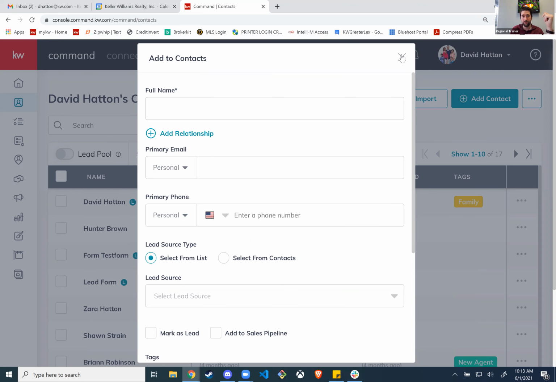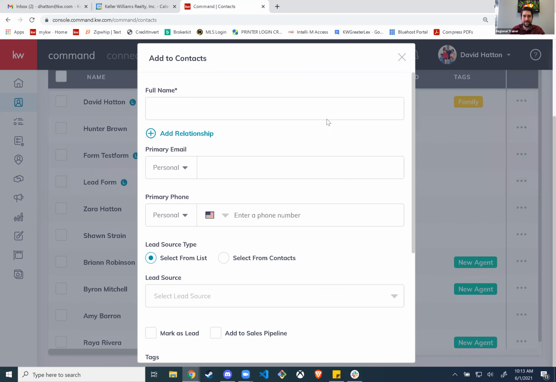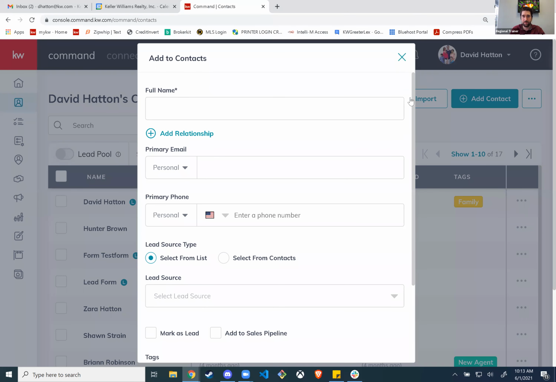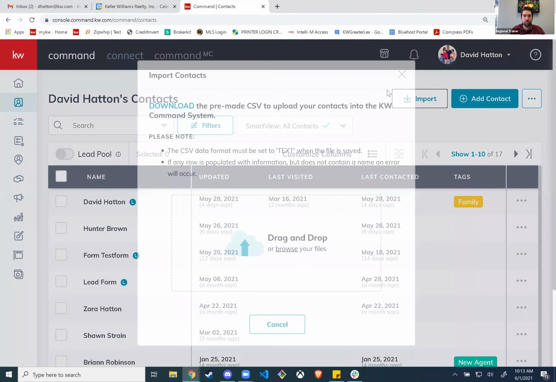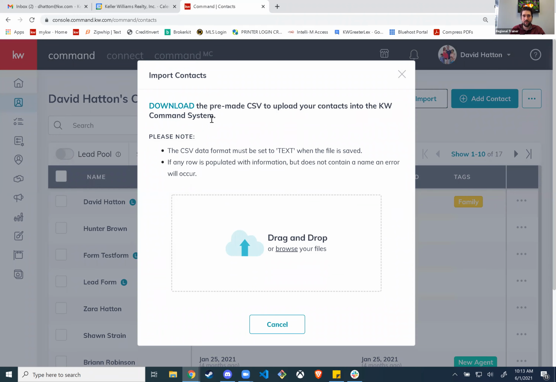But you also don't want to go back and have to put in individual information for all those people. So that's individually creating. Let's talk a little bit about importing. With importing, you're going to click on the import button right here, and then you're going to click on this blue text that says download.